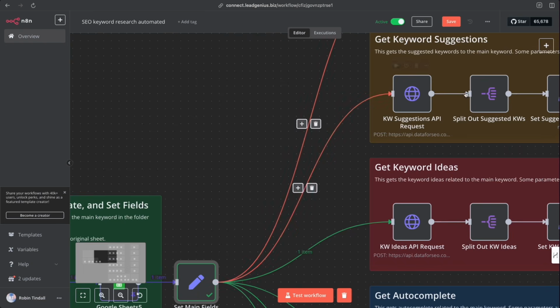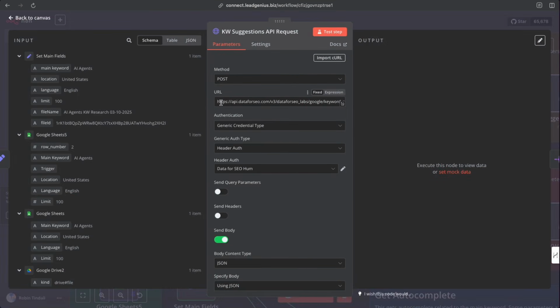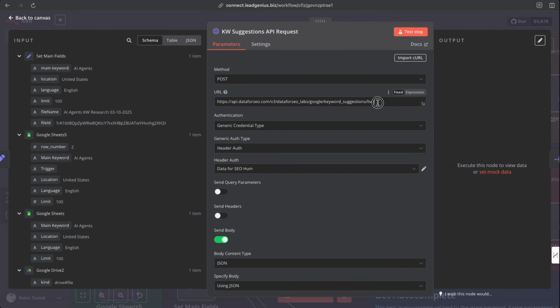But if we come over here to our HTTP node, we're going to open this up, the URL here. Let's maybe make this a little wider. This is the endpoint that you want to hit. This is the door we're going to knock on to get keyword suggestions around our main keyword being AI agents. That's the URL you want to go and knock on.